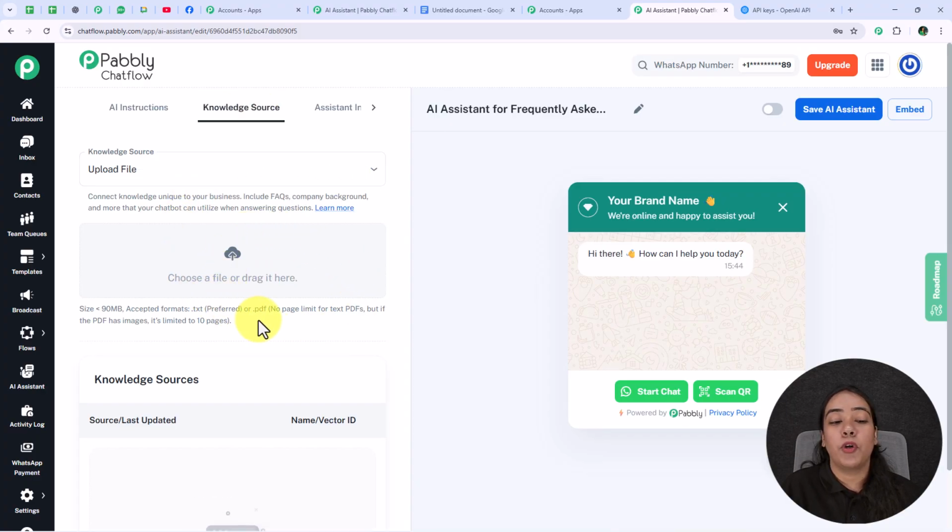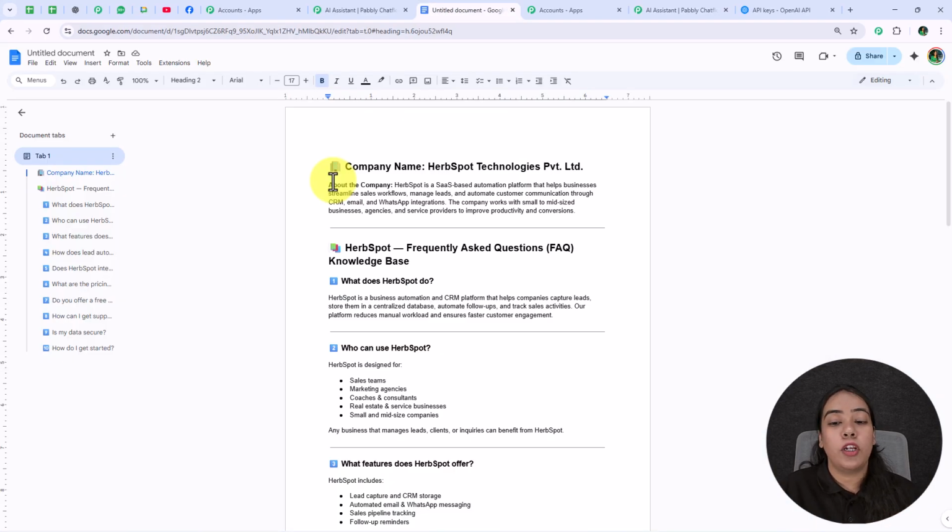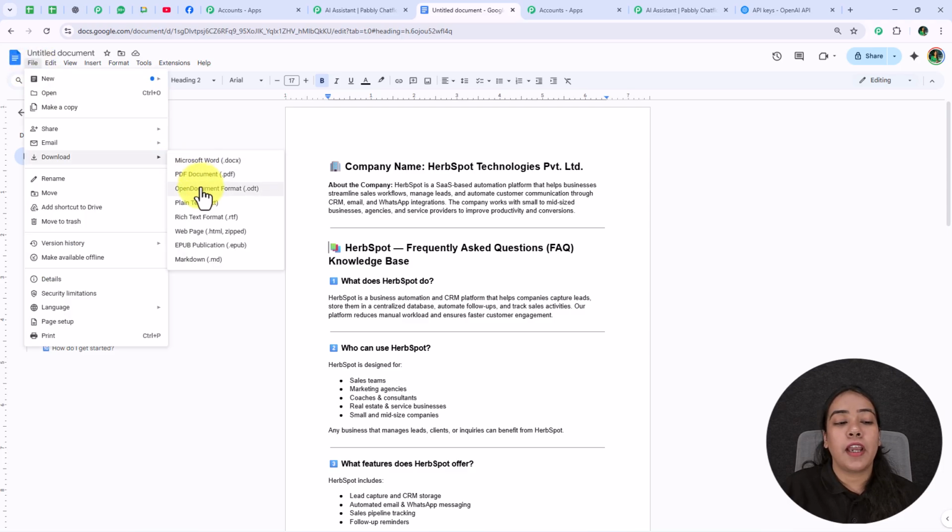Now, over here, I'm going to upload my knowledge source, and for that, I need to open my Google Doc account, where you can see I have provided the knowledge source of my company that could be asked by my customers on a regular basis. After that, I'm going to download this knowledge source, and for that today, I'm going to download it in a plain text form. You can also download your knowledge source in a TXT or PDF form, where in text and PDF form there will be no page limit, however a PDF containing images will be limited to 10 pages.